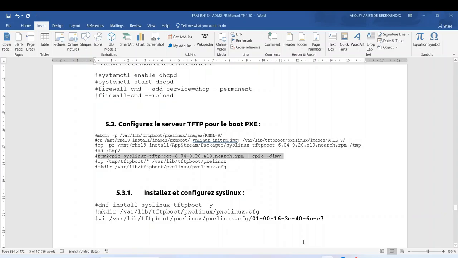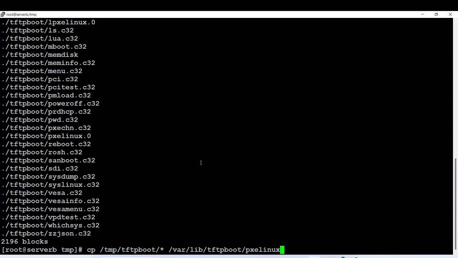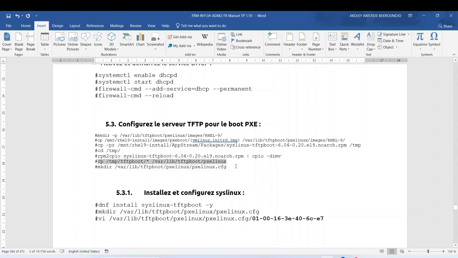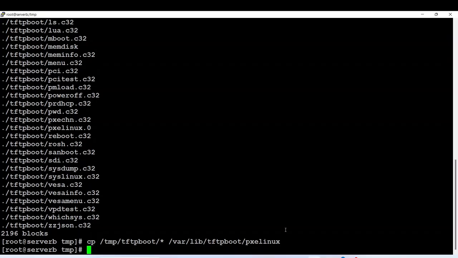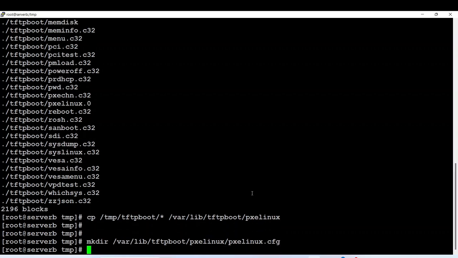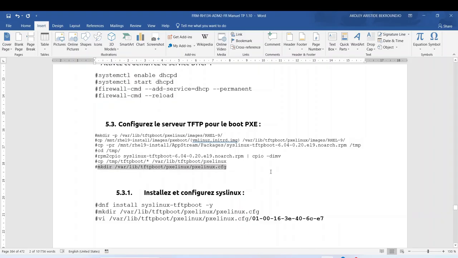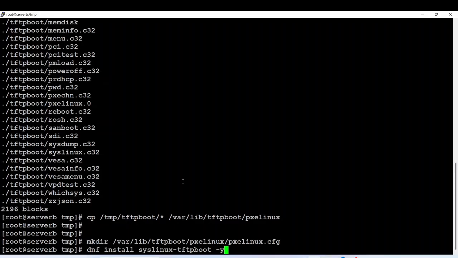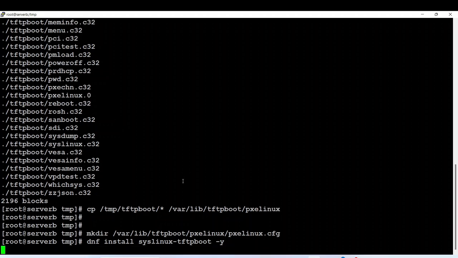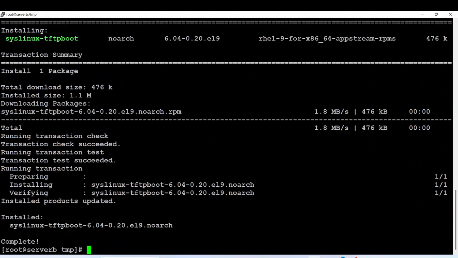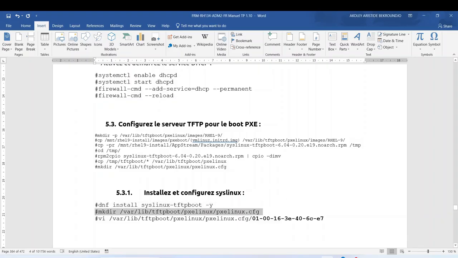Okay, so to copy all the menu to the right destination, you copy now the menu that I need. So let me install the SELinux TFTP package. After I've done that, I will, okay, let's now create this file.